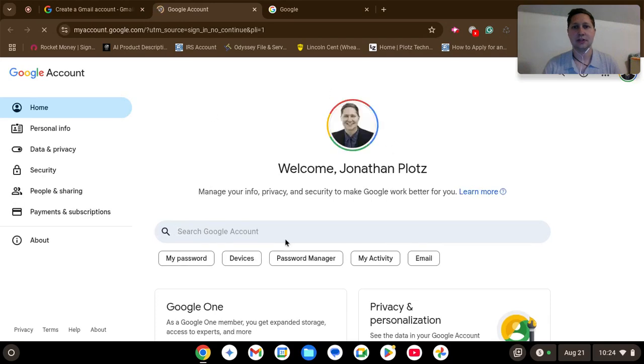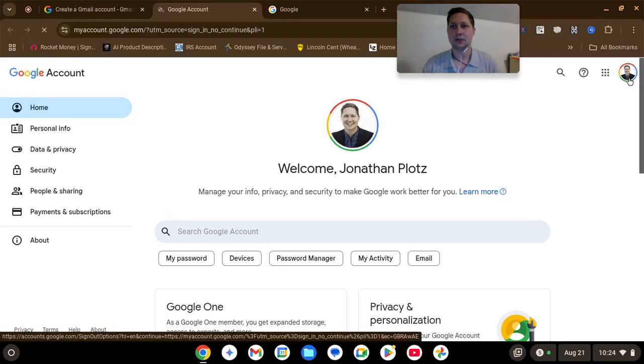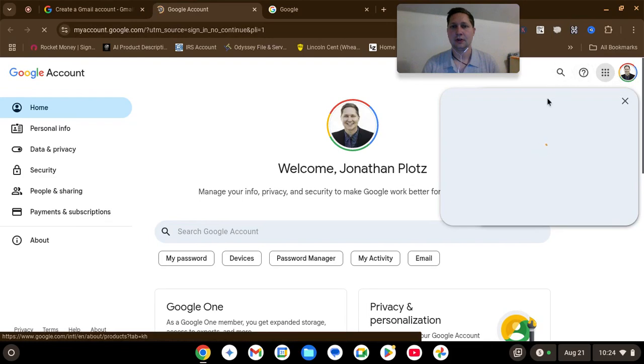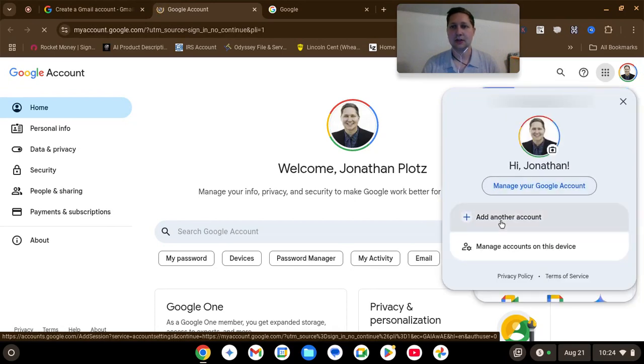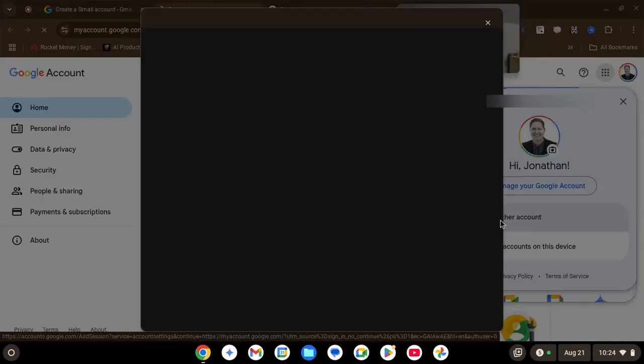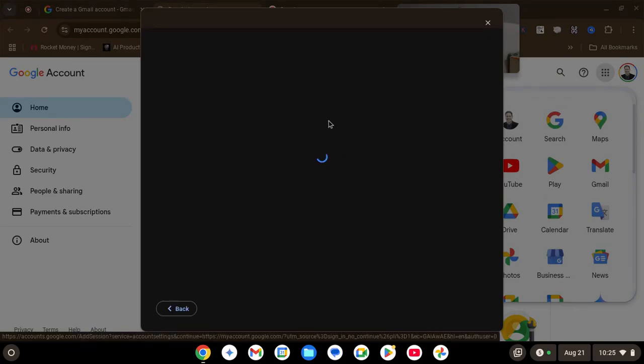And as you can see, it brings me up here to my account. What we're going to do is click into my profile. Since I'm already signed in to an account, it's going to look a little different from what you guys will see. But I'm going to click on Add Another Account. It brings up this new window here. We'll say okay.